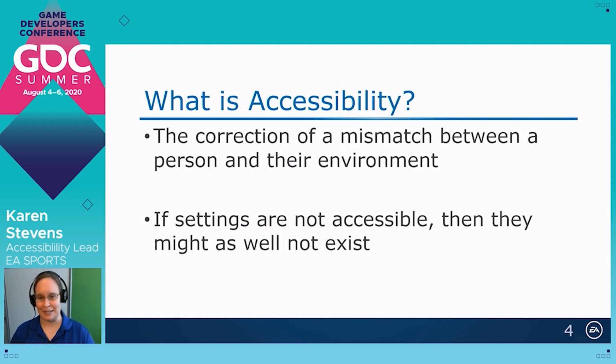What is accessibility? I consider accessibility the correction of a mismatch between a person and their environment. This is more than just disability. This includes things like if a tall person can't fit in an airplane seat, well, they have an accessibility problem. Or if a deaf person needs captions in order to follow something, that's also an accessibility problem. I happen to be deaf, so that one's pretty near and dear to my heart. In general, if settings are not accessible, then they may as well not exist.